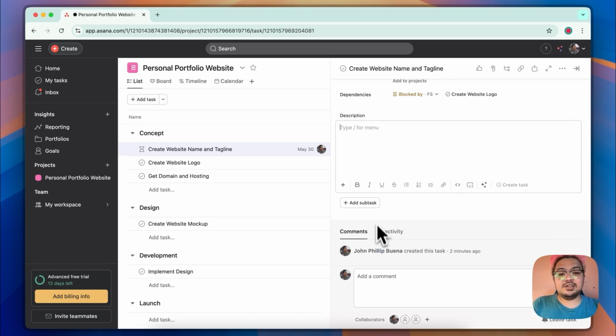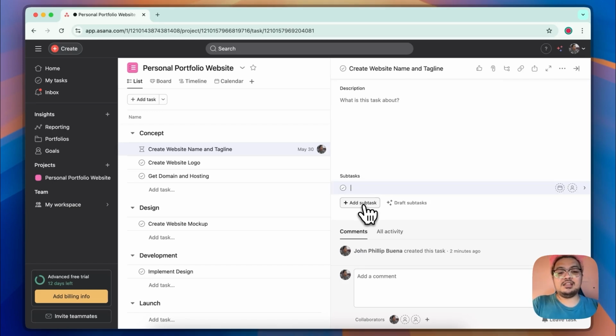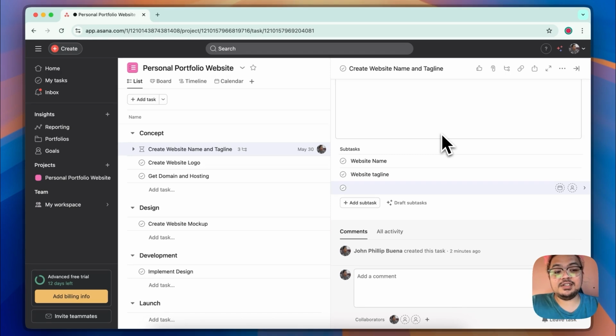And below that, you could also add subtasks. So for example, for this Create Website Name and Tagline, we're going to add a subtask named Website Name, and then another one, which is Website Tagline. So now we have two subtasks for this specific task. So this is quite helpful if your task is broad in its scope and needs to be chopped up into smaller, different subtasks to help you stay organized and figure out what other things are pending before this main task gets completed.